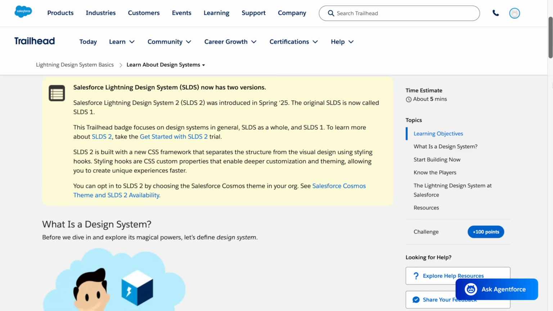Note: Salesforce Lightning Design System, SLDS, now has two versions. Salesforce Lightning Design System 2, SLDS2, was introduced in Spring '25. The original SLDS is now called SLDS1. This Trailhead badge focuses on design systems in general, SLDS as a whole, and SLDS1. To learn more about SLDS2, take the Get Started with SLDS2 trail.